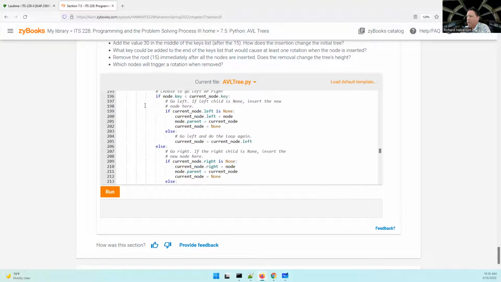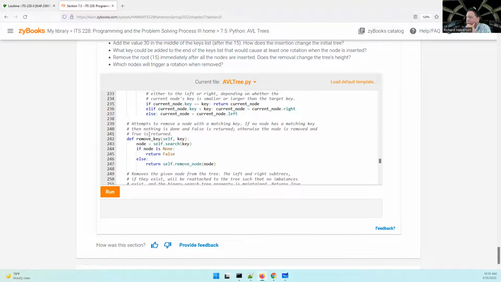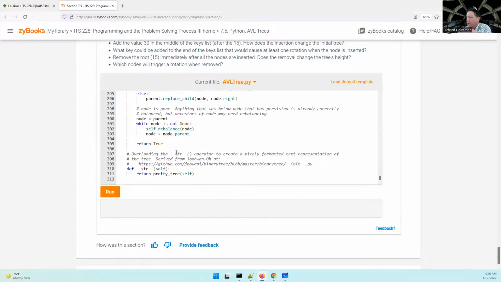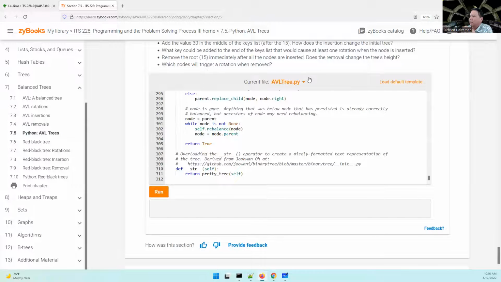Insert, search. This is just searching a binary search tree. And okay, so we will be implementing those. All right, so take a look at that. It's nice to understand the algorithms before you actually get the code running.